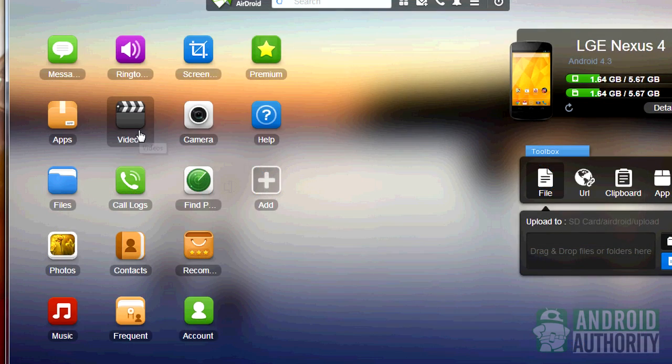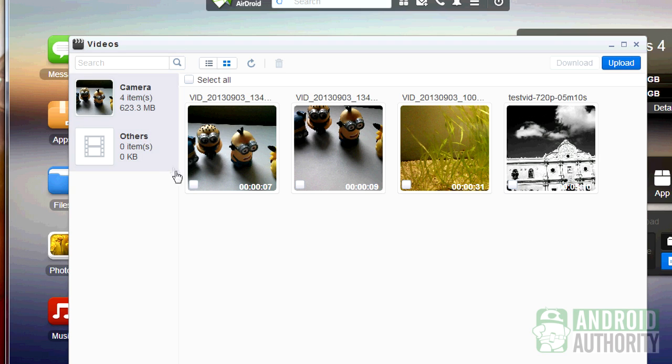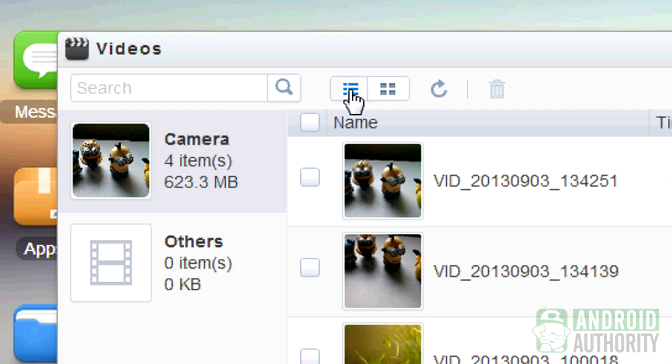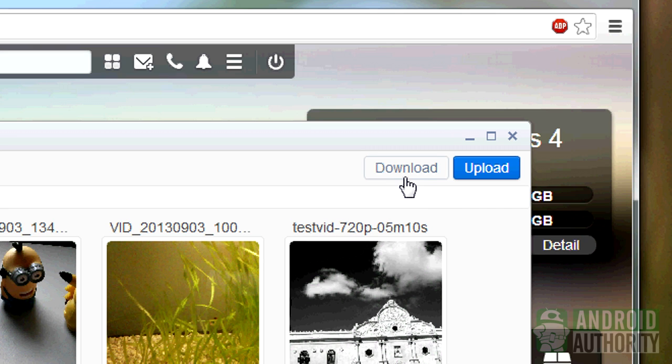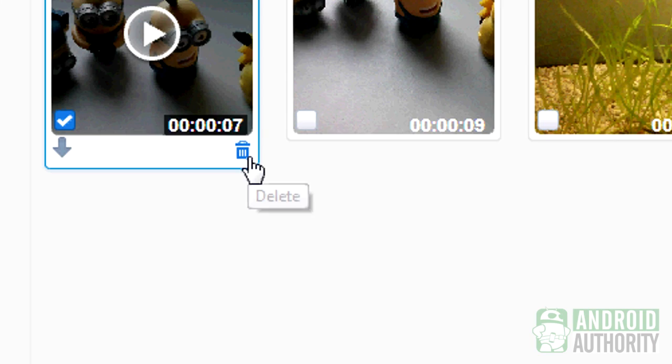On the Videos window, you'll see your videos sorted into albums on the left pane. You can view videos either as a detailed list or as thumbnails. In this window, you can play, download, upload, or delete videos.